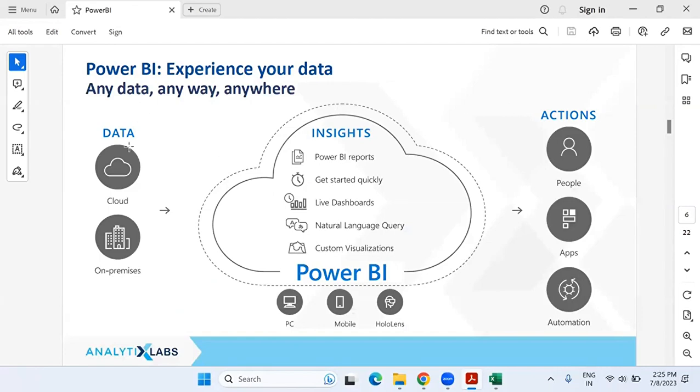So again, the same thing. The data can either be on the cloud or on-prem, which is nothing but within the company environment or on your PC, anywhere. That data is input into Power BI, and you can create the required dashboard. And then once you publish it, people can use the dashboard for making business decisions.